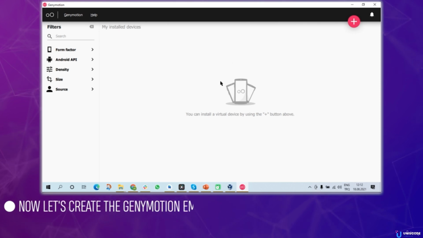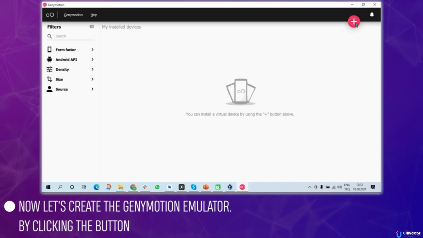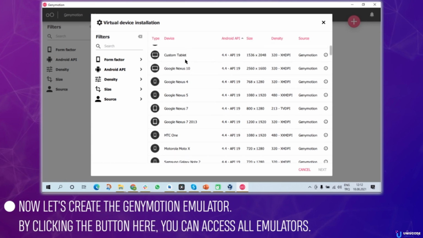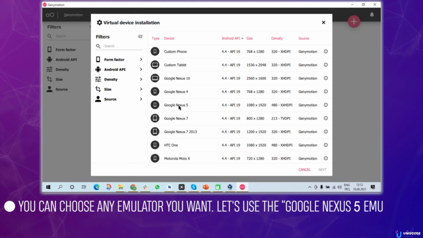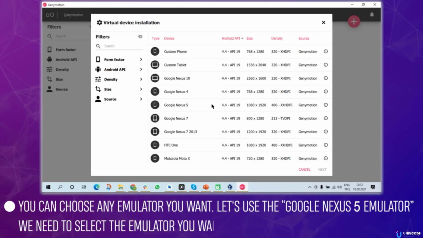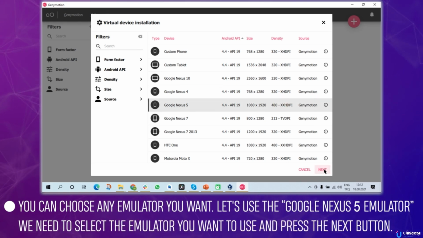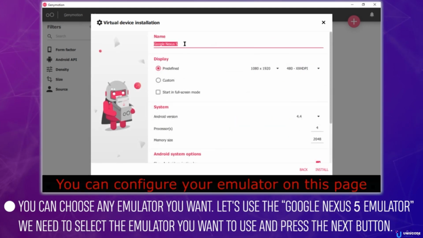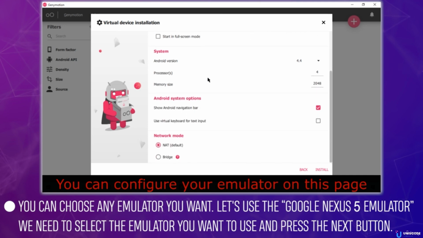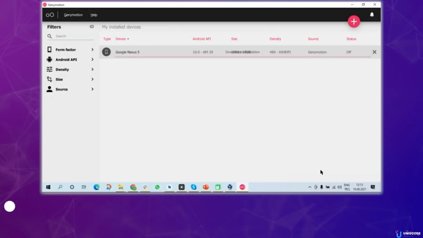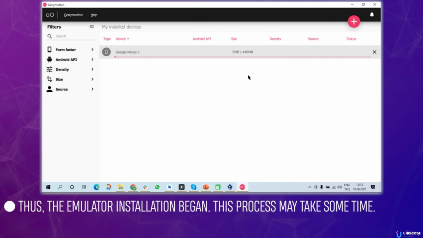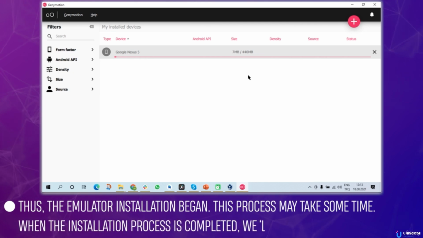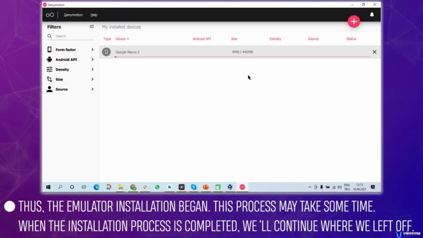Now let's create the Genymotion emulator. So by clicking the button here, you can access all emulators. So from here, you can choose any emulator you want. For example, let's use the Google Nexus 5 emulator. So from here, we need to select the emulator that you want and press the Next button. Thus, the emulator installation begins. And again, the process may take some time, so I'm just going to stop screen recording right now. And when the installation process completes, we'll continue right from where we left off.